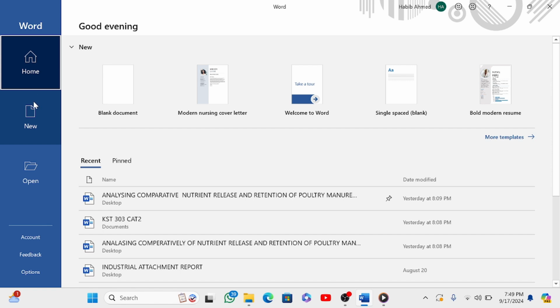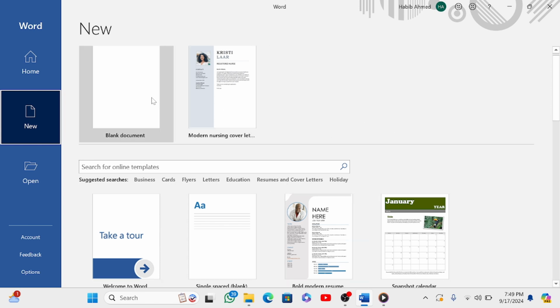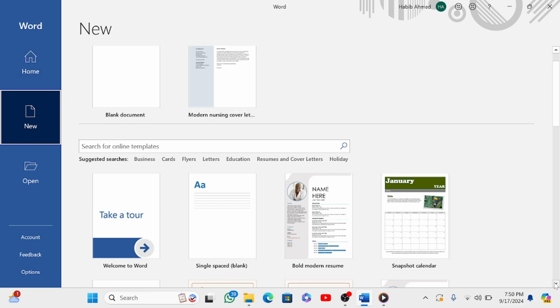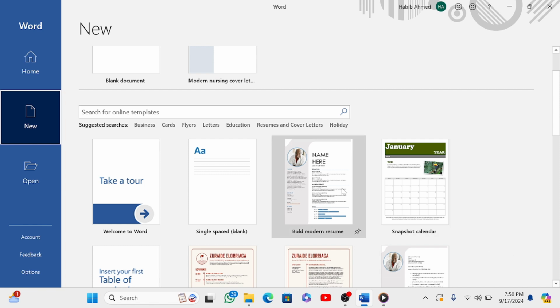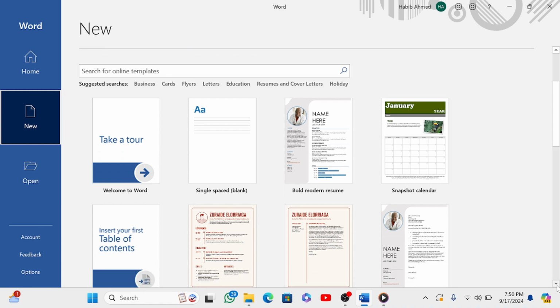Under our home tab, we have another tab known as the new tab. If you click the new tab, it will take you to these different designs. If you have a look at this design, it is the blank document that we had earlier looked at in the home tab. We also have these other different designs. You have this design here, also this design. All of these are different designs. You can see that we have a snapshot calendar.